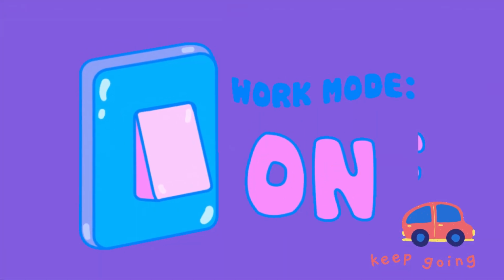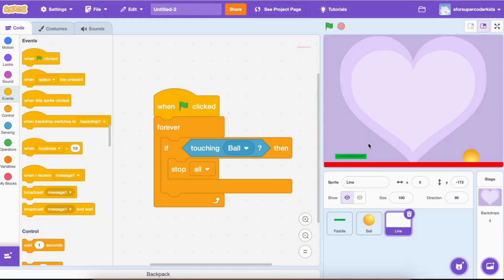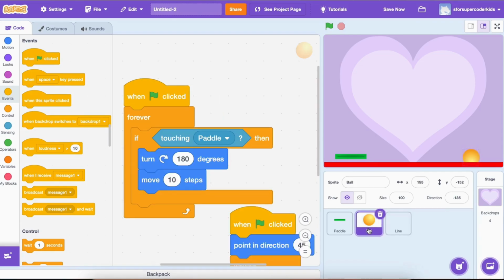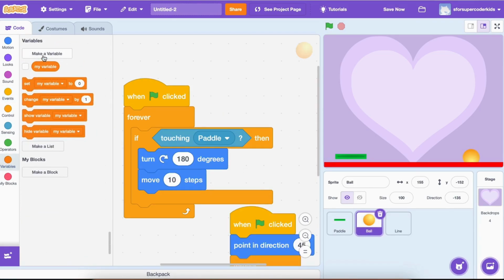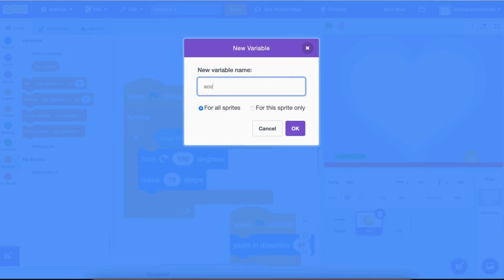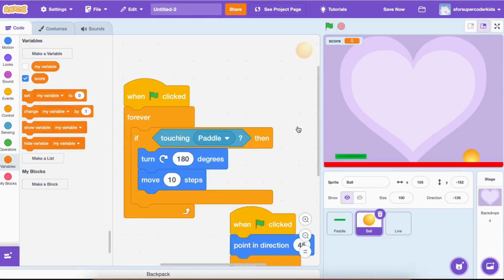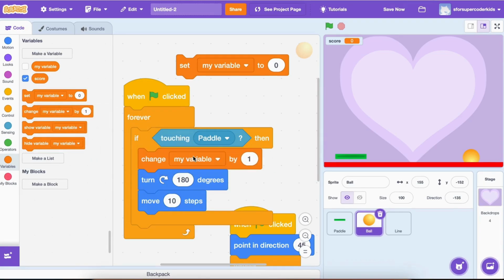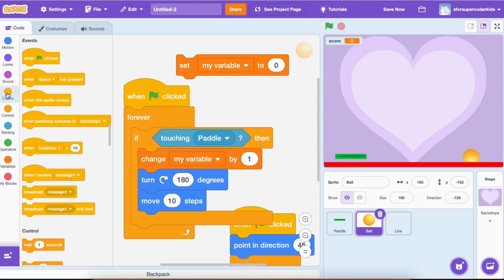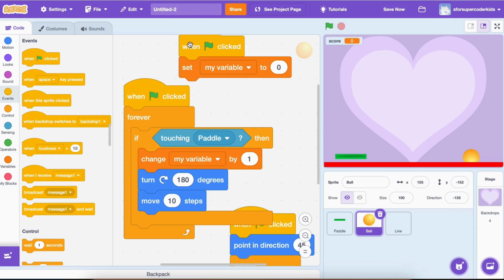Now, let's keep track of how many points you score. Create a variable called score. Now, we need to display our score on the screen. Let's use the set score to 0 block right at the beginning of our game. Now, we want to add points to our score whenever the ball touches the paddle. Let's use an if block to check if the ball is touching the paddle. Change score by 1 can be added after this. Hooray! Every time the ball touches the paddle, the score goes up by 1.